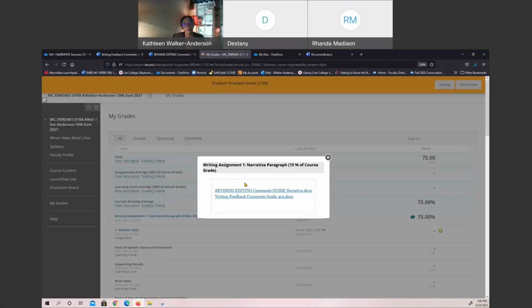Click there, and you'll have some documents come up. You'll actually have three. My example only has two. But these two are both guides to reading the comments on your paragraph. One is in the form of a paragraph. They're just two different versions, basically giving the same information. You can use both of them. So go ahead and download them both so you can look at them both.